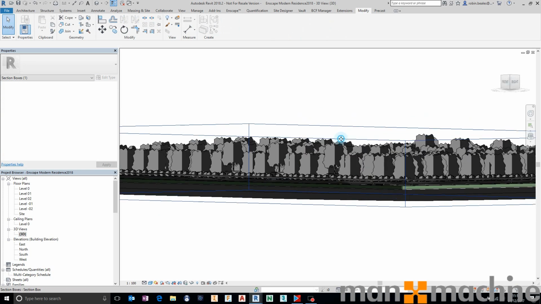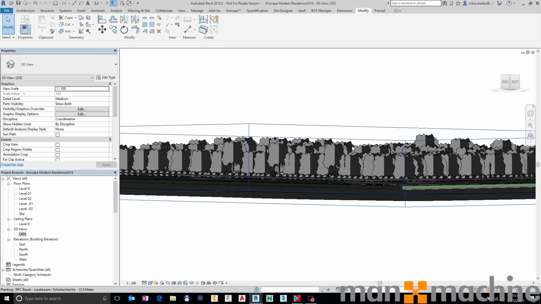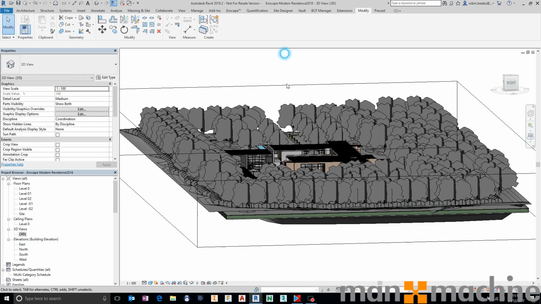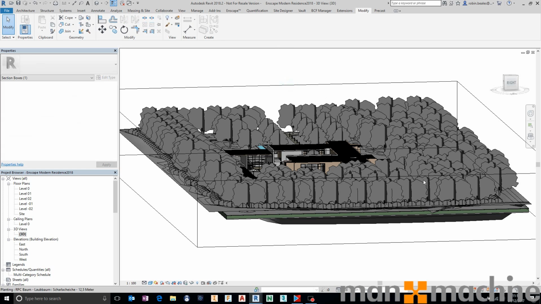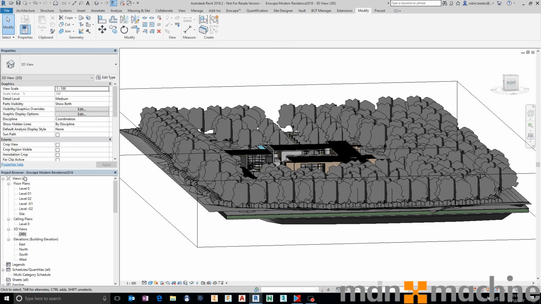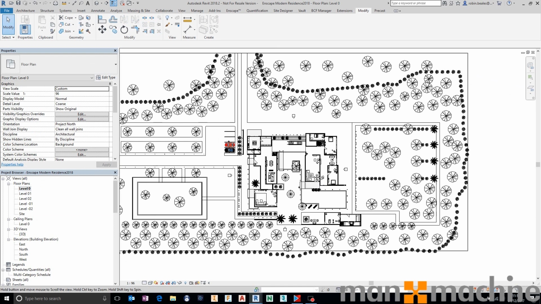With that section box selected, we should be able to get the grips and move it around. For some reason, this particular model at this point in time, my section box is not quite moving, so I'll do it a slightly different way. Let's go through to my first floor plan.